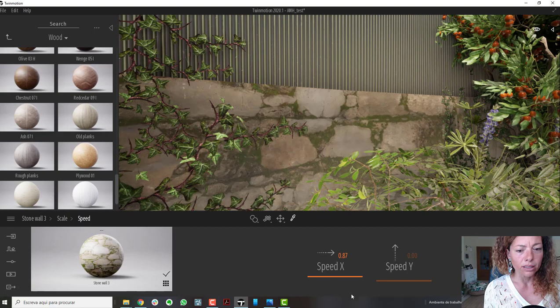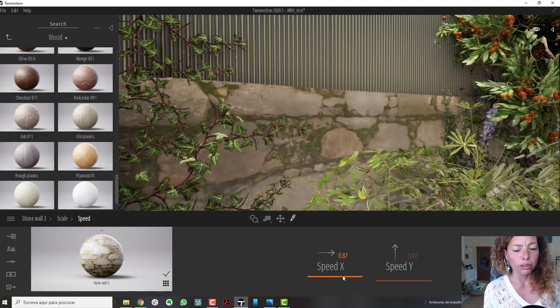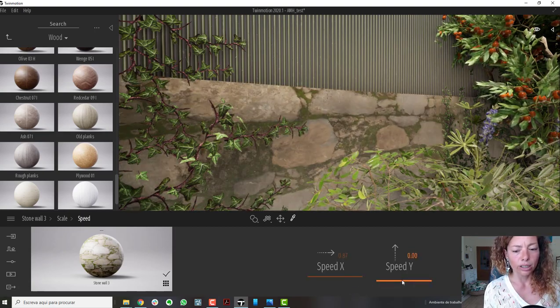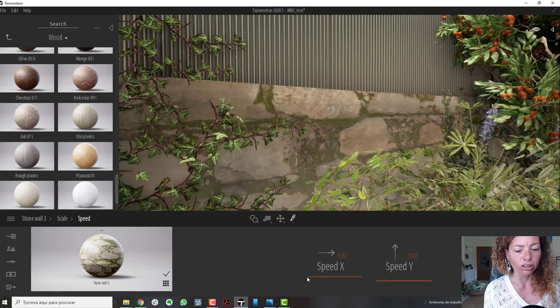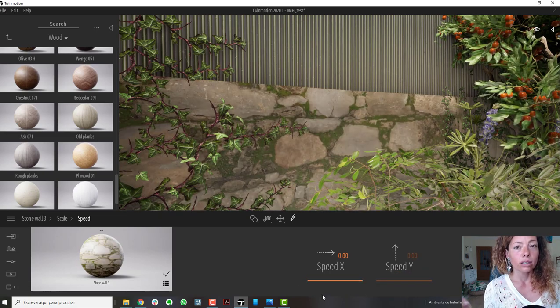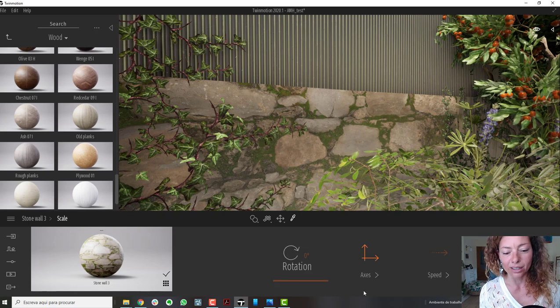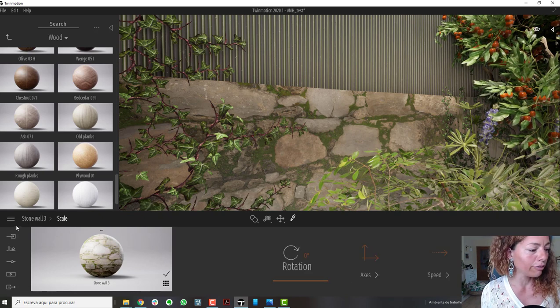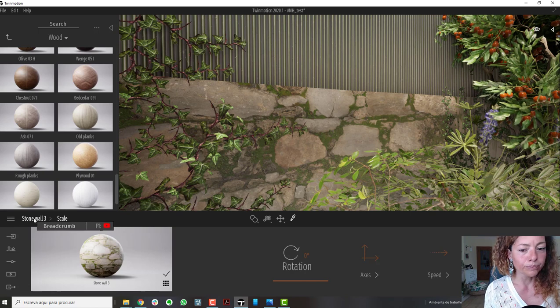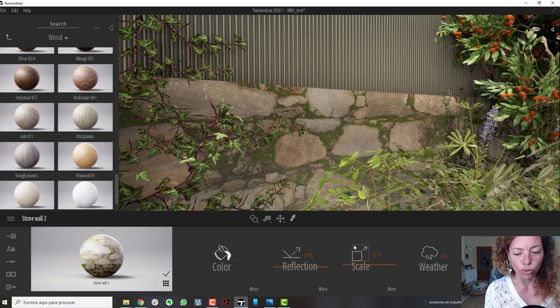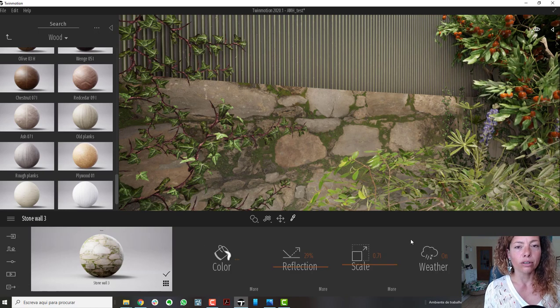And this is speed, because in Twinmotion you have this pretty cool thing that you can actually add materials moving, okay? So that's a weird thing. Maybe someone can find a use for that. In the outdoors, I'm not sure. Oh, I just found one.